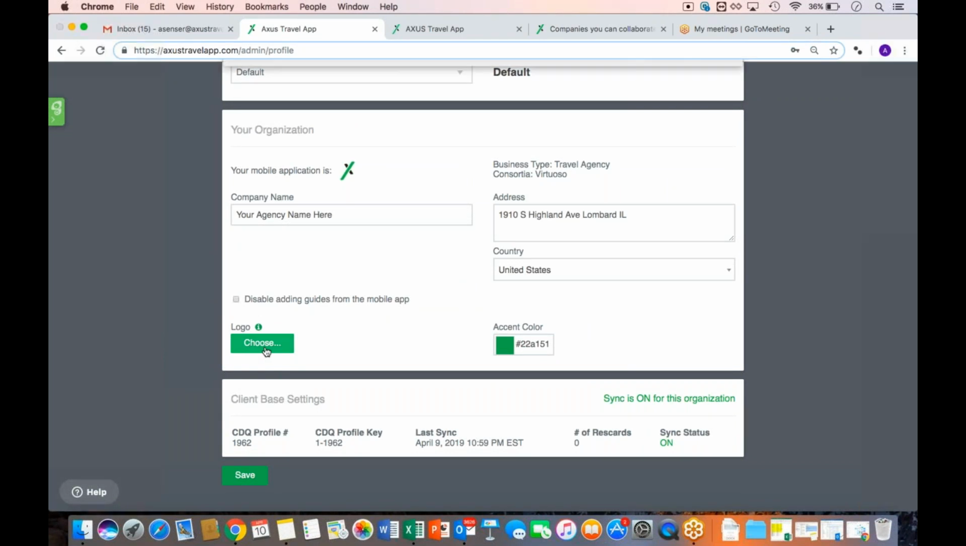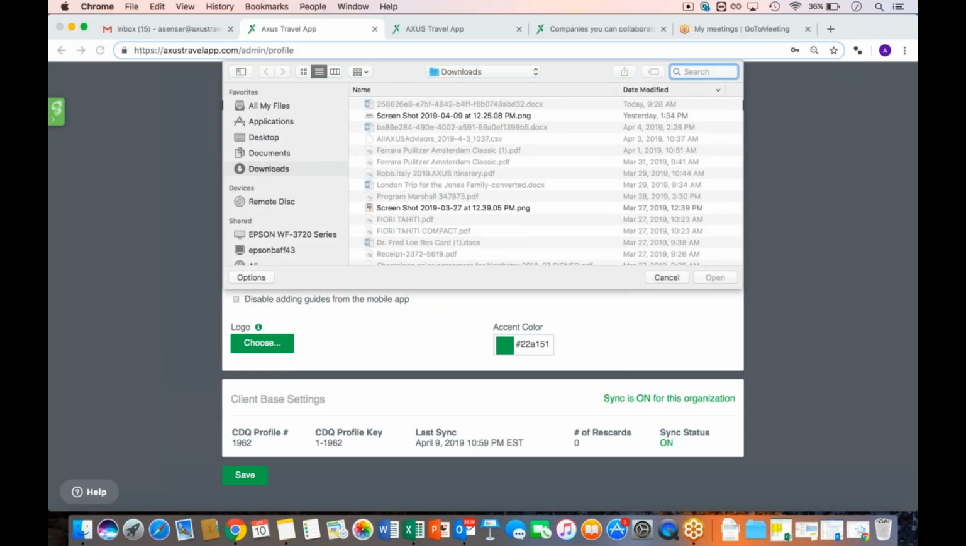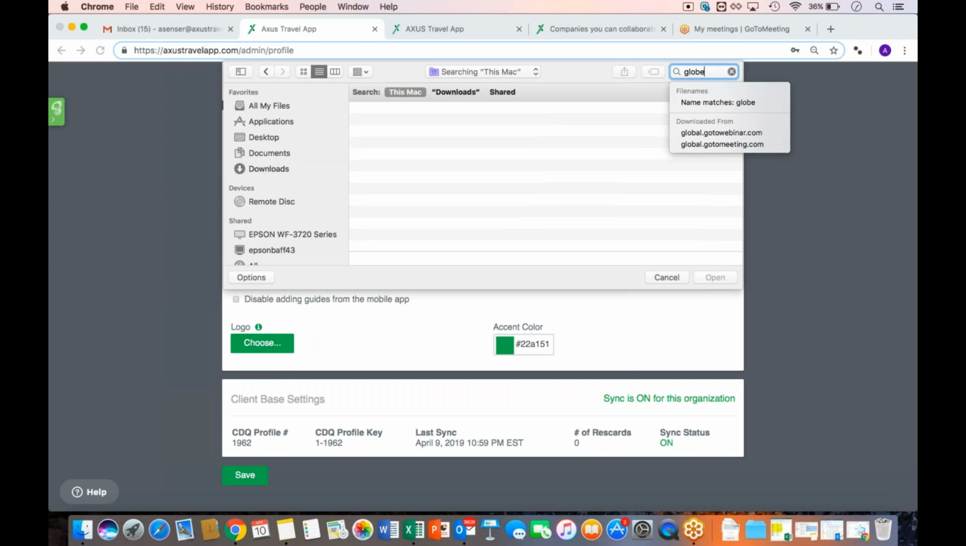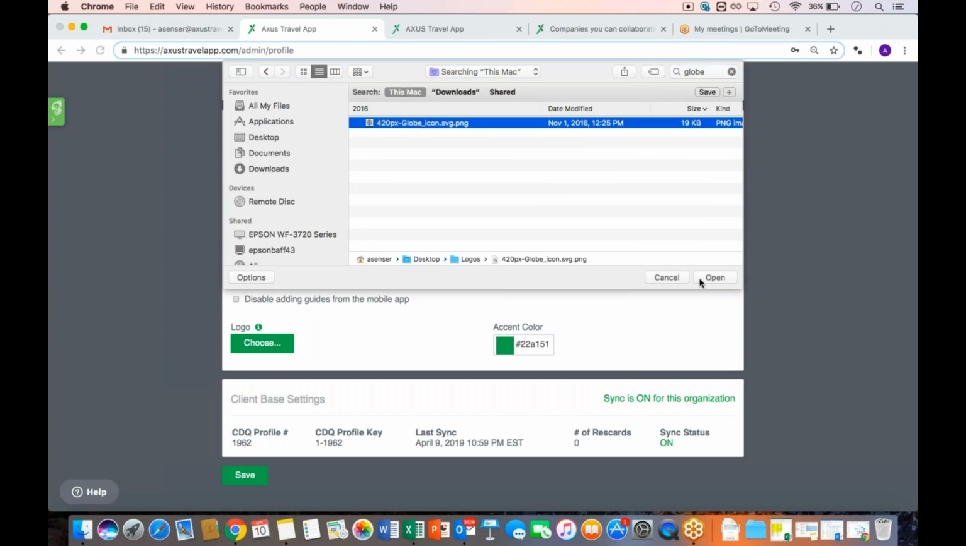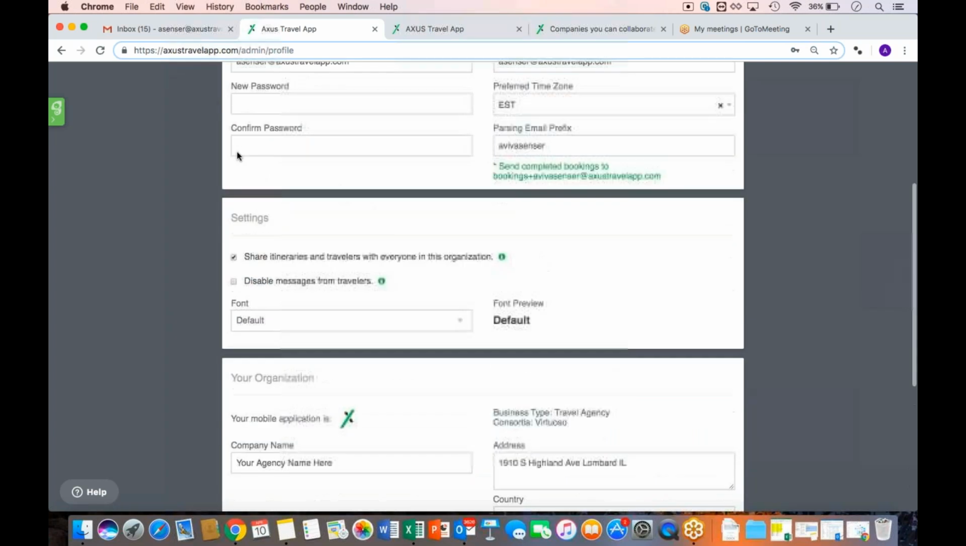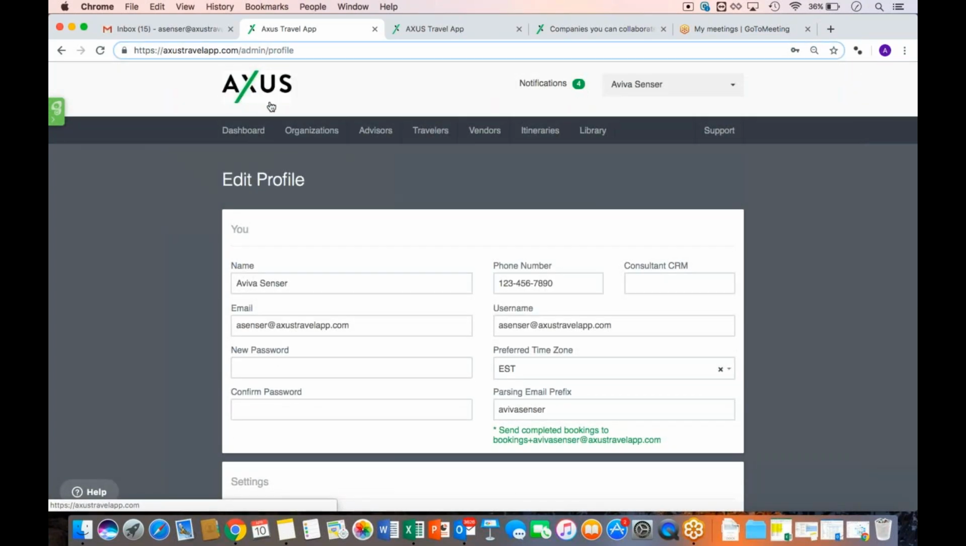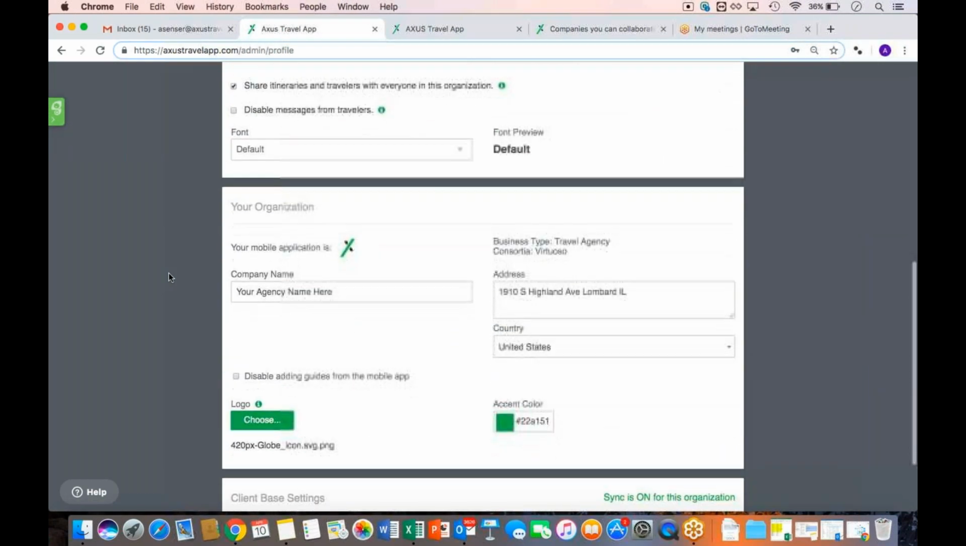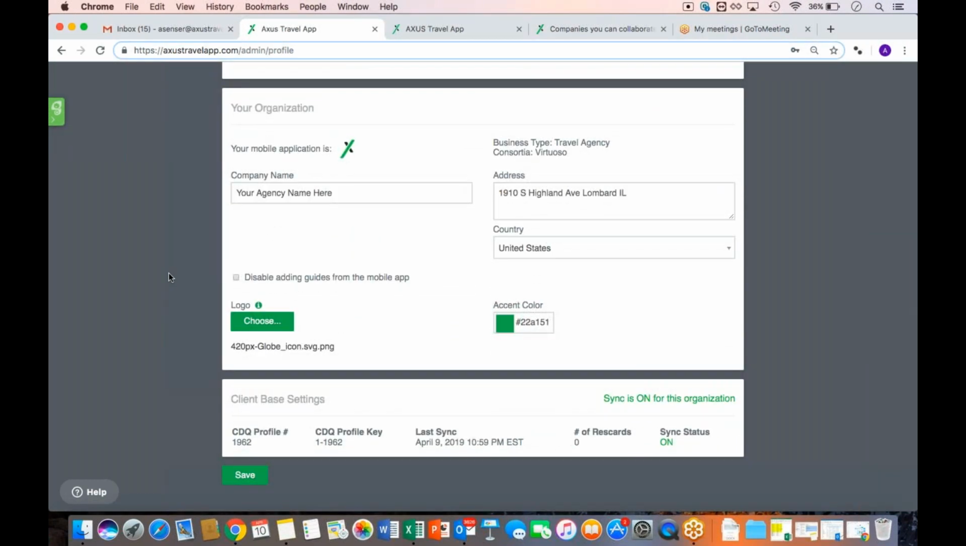All we need to do is choose a logo from our computer and open. Now, this logo is going to be at the organization level. Therefore, if you see your organization's logo here, it means it's already been added. The AXUS logo means that the branding has not yet been set. So if you need to change it, again, you can come to this section here.